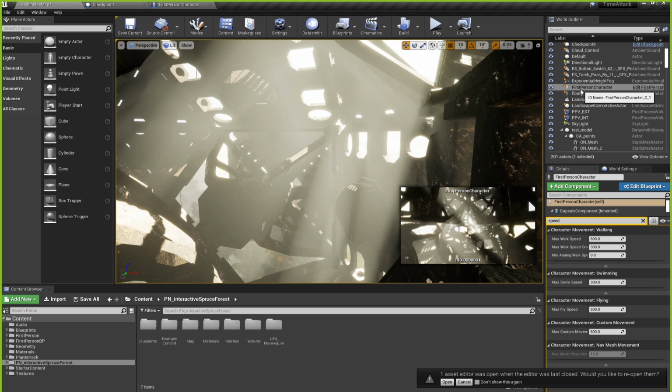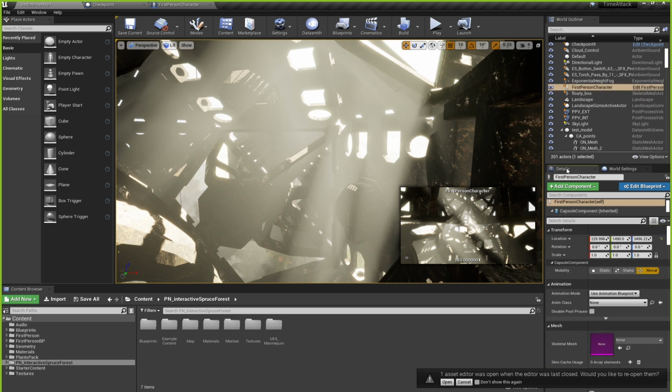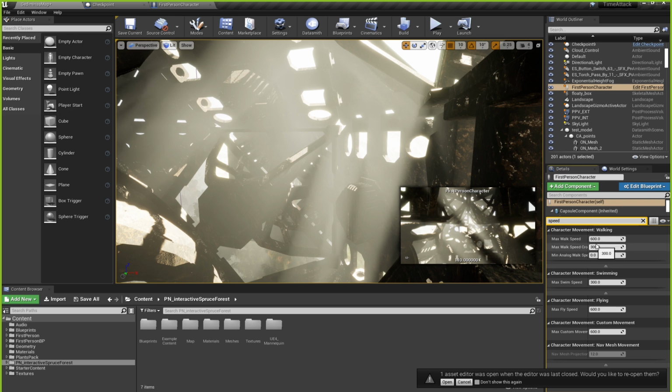We just select the first person character and in its details, in the main window, we just write speed and it's going to be maximum walking speed. I have it set to 600. You can have it set to any value you want. The thing is, when you have it like, let's double that, 1,800. Wait, that's not double, 1,200.